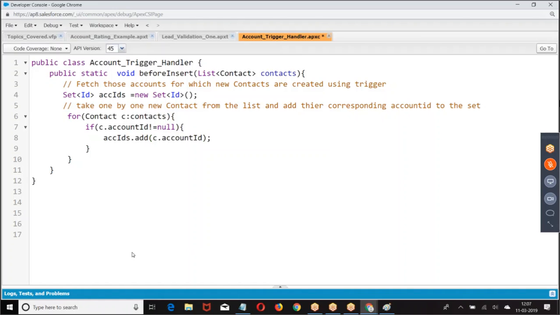Is that clear? Any query on these 3 lines of code, lines 6, 7, 8, 9, 10? Anybody has any query on that? So I am taking one by one contact, adding the corresponding account IDs. It is not necessary that every contact will have an account. I may leave the account blank. When you leave the account blank, then the logic should not run.